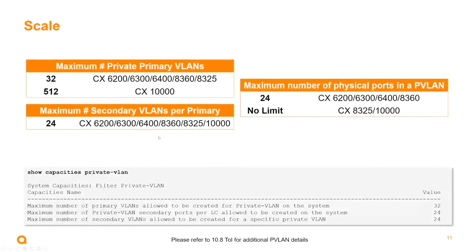Taking a look at the scale of our PVLAN deployment. When we're talking about the maximum number of private primary VLANs, the 6200, 6300, 6400, 8360, and 8325 max out at 32, while the new CX 10000 can actually support up to 512. All of the switches support a maximum of 24 secondary VLANs per primary VLAN.